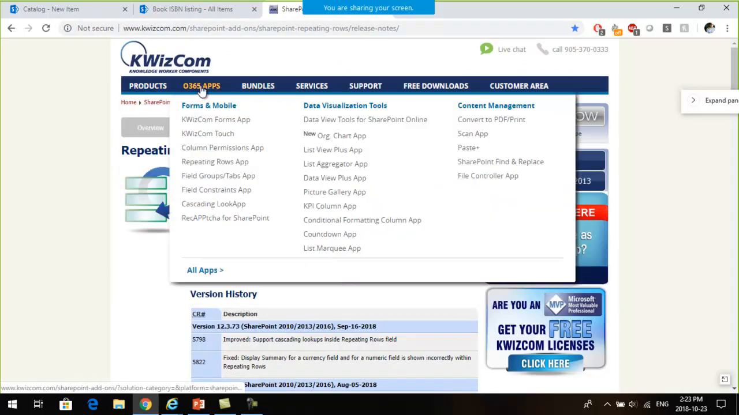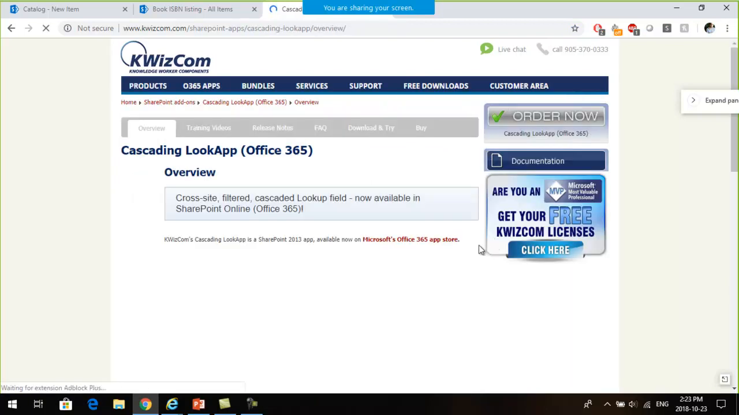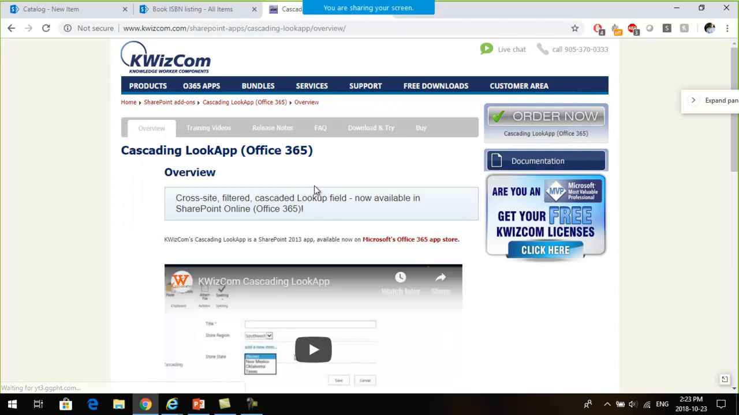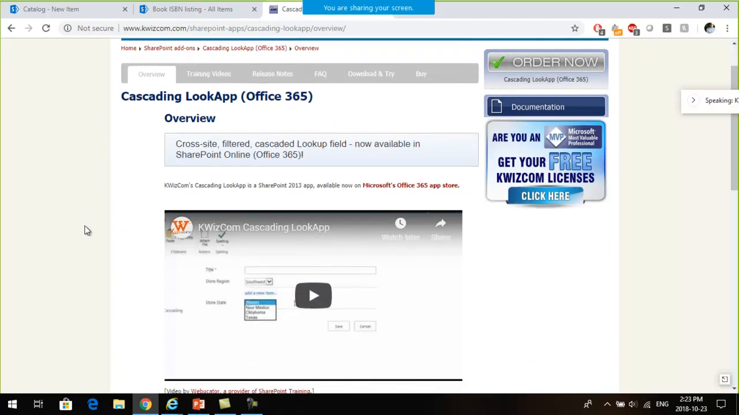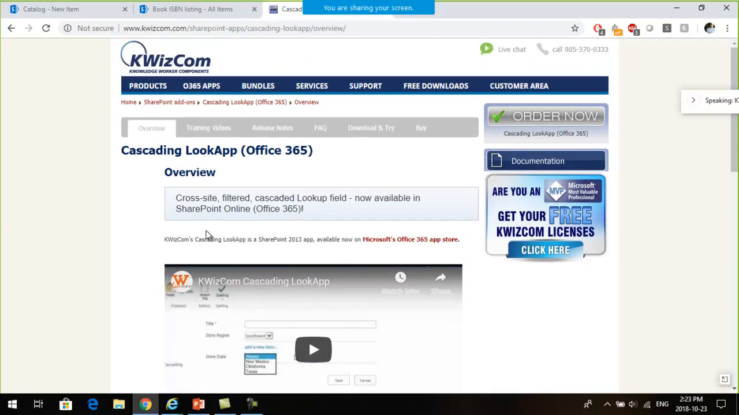Okay, so you select O365 apps, and you will want to go to Cascading Lookup. Okay, now this is where we'll show you an overview page of what our Cascading Lookup does, and we do have a few videos on there as well, so you can take a look at those if you're looking for further training or additional examples on the Cascading Lookup.